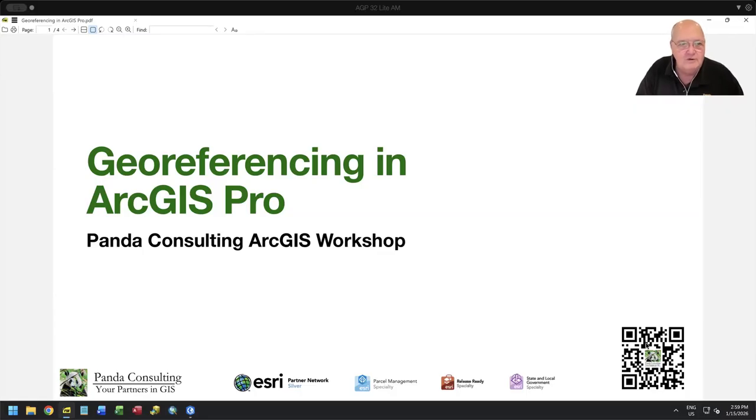In this workshop, we're going to be looking at georeferencing inside of ArcGIS Pro. We're going to do it a couple of different ways, a couple of different times, but I just want to make sure that we cover this. We're backtracking a little bit before we move into our next set of workshops, which are going to be more advanced topics.